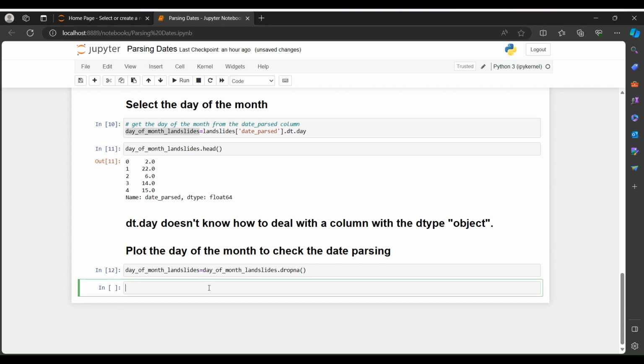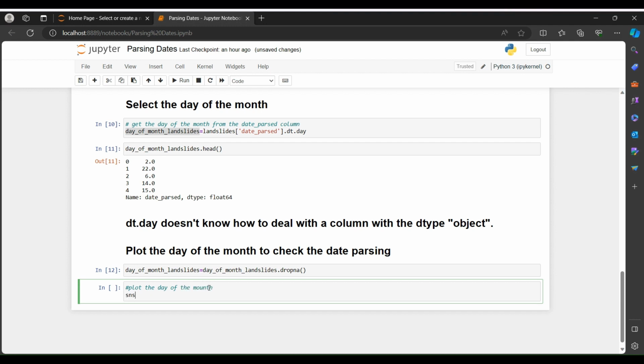For people who don't know dropna, I've already put a video on dropna in the data handling series, so you can check it if you want. Now let's plot the day of the month. I'm just going to use sns.distplot. Yeah, you can use distplot or another histplot or another visualization.